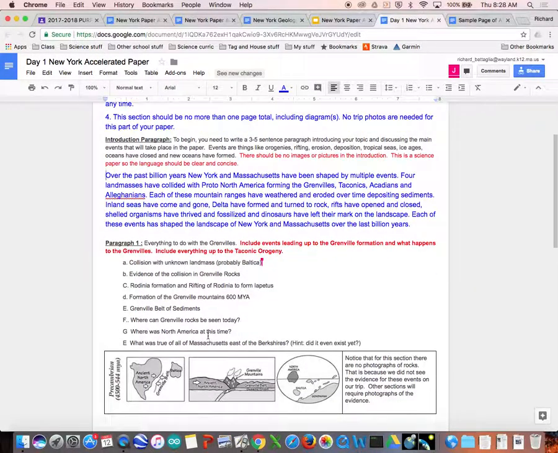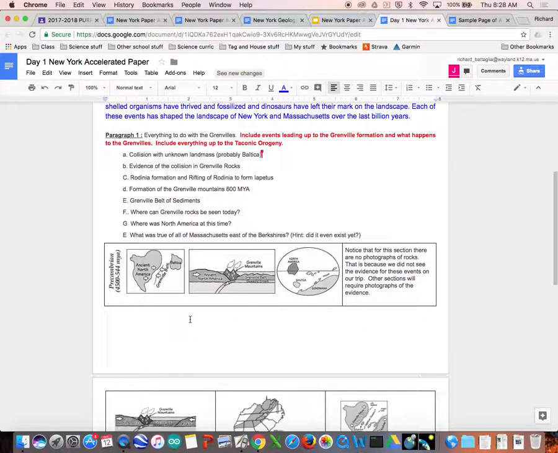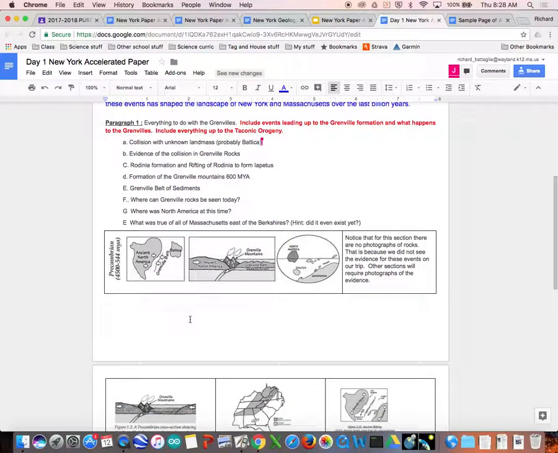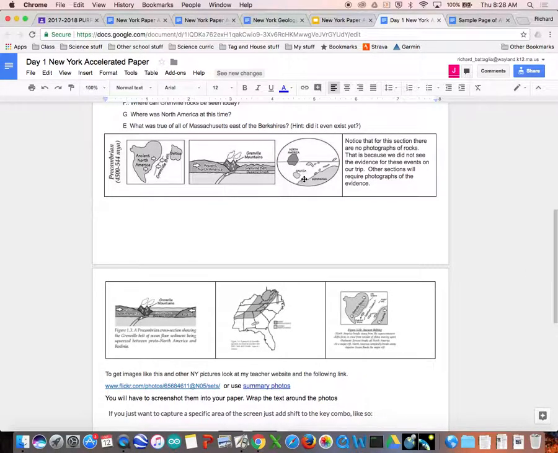And then your next paragraph will be everything to do with the Grenvilles. So I put in red there kind of everything to do with the Grenville formation, Rodinia, the rifting of Rodinia, so you can use these letters as a guide. There's going to be no photographs from the trip in this section because we didn't see any evidence from the trip. But these are some images and diagrams that will be helpful to put into that section.